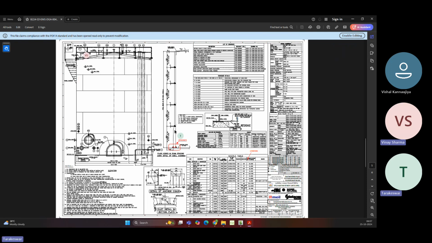Like this handrail, handrails and all that, this is structure scope. This cone is in our scope, that's it. All these primitives like cylinder, cone, dish and boxes are in our scope. That's it. And nozzles are also in our scope.